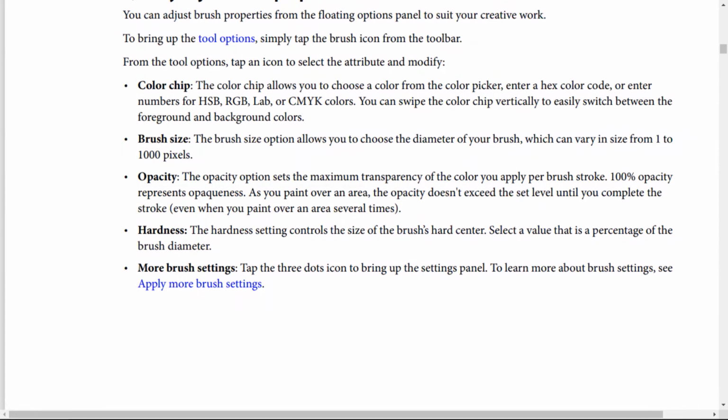And what about brush size? The brush size option allows you to choose the diameter of your brush, which can vary in size from 1 to 1000 pixels.